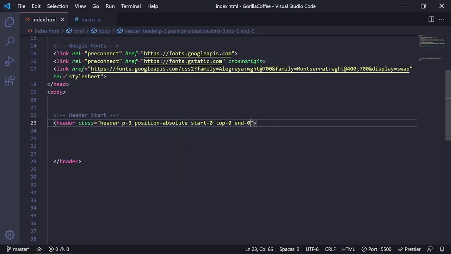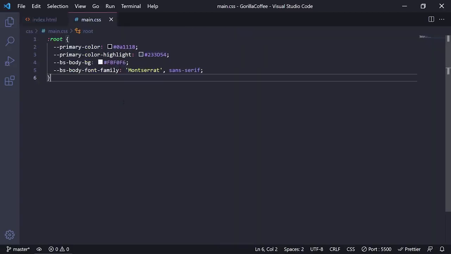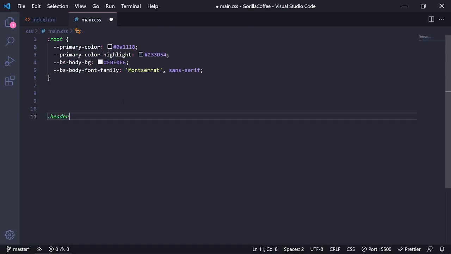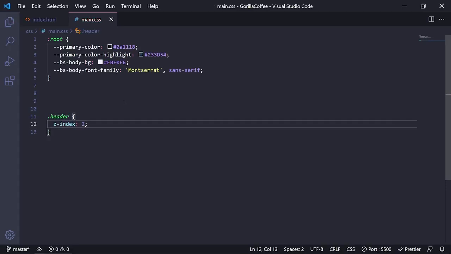Save this, but because this is position absolute, I'm gonna need a z-index as well. So now maybe I can use this class to actually style the z-index. So I'm gonna copy this, I'm going to go to main.css and I'm going to leave it inside here, header, and maybe just put z-index of 2, for example. And of course, I could have typed the position absolute in here as well, and I could have changed the top, left, right position on here as well.